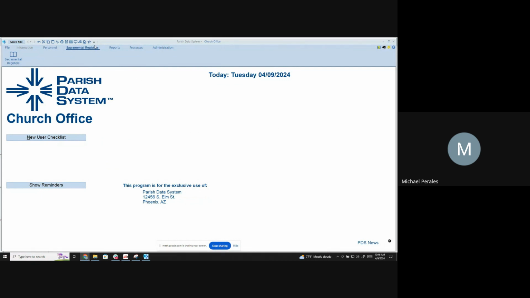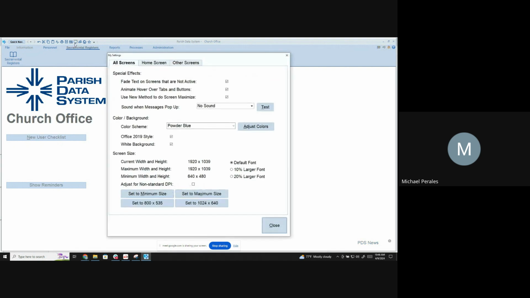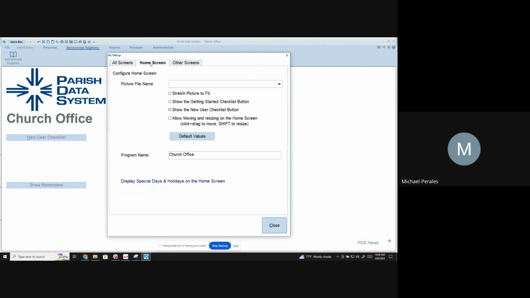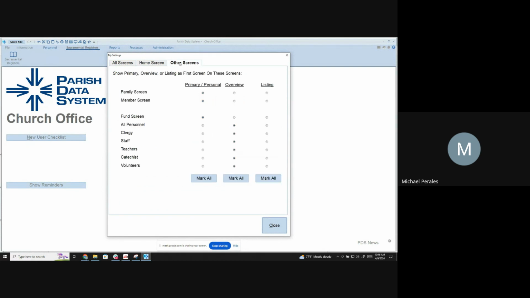All right, so that was the My Settings view. Let's go back here. Now, on your home screen, you can also make some additional selections on what your screen can look like. Okay, you can put a picture, you can change the program name. Again, this is only affecting you as a user. Now, the last tab is important.